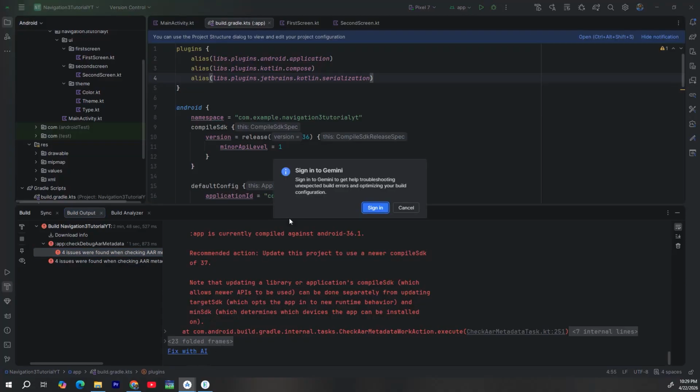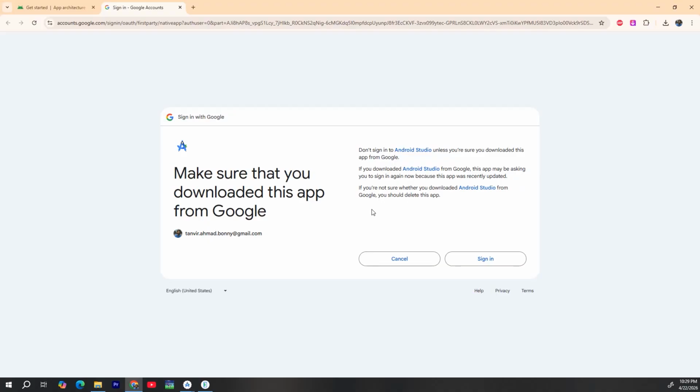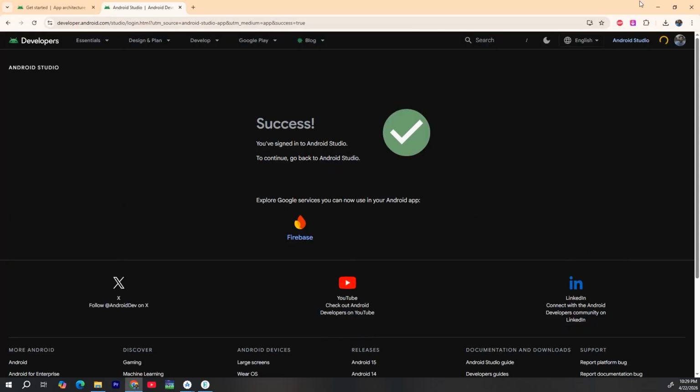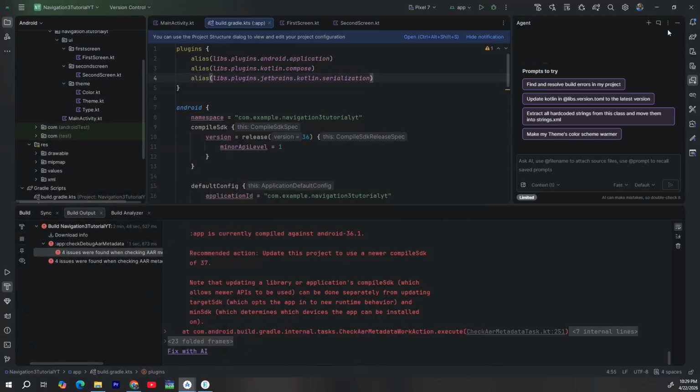And it is telling me to sign in to Gemini. I'm going to hit the sign in button. A new browser will pop up, and here I need to sign in. I'm already signed in with my Google account. Just need to hit this button and it is successful. So let's minimize this browser and go to our Android Studio. To the right, we can see an agent panel, and perhaps we need to click this Fix with AI button one more time, and let's hit it.